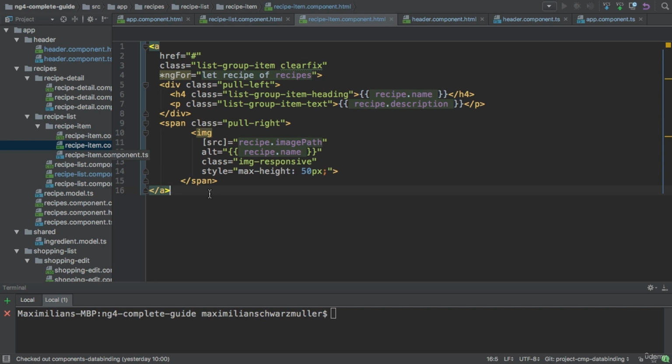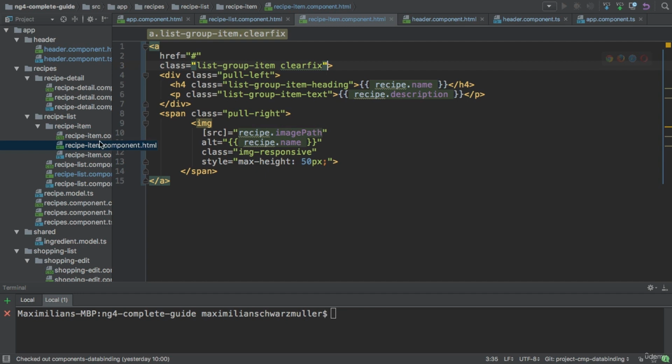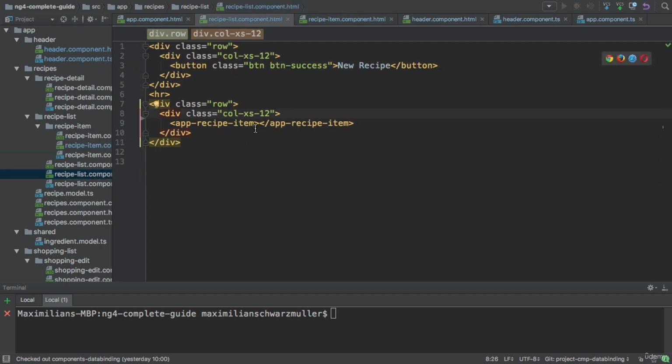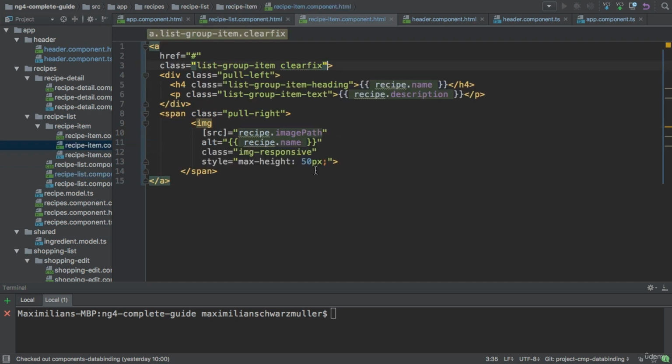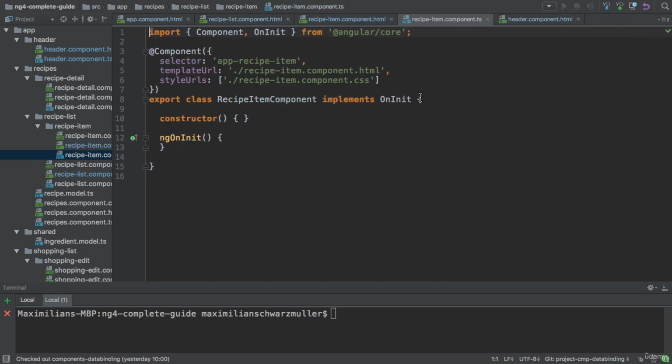So were you successful? First of all, I'll cut the ngFor loop here and I'll go back to the recipe list component and add it to the app-recipe-item selector so that now the whole component is replicated for each recipe. Now the issue, of course, is that we don't have the recipe, which we access, inside the recipe item component anymore.